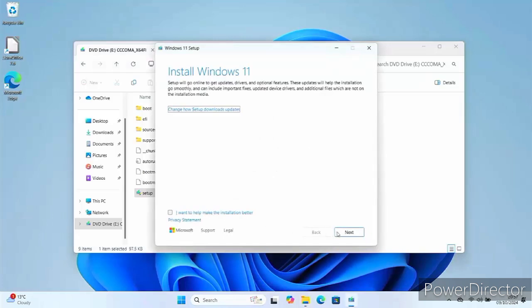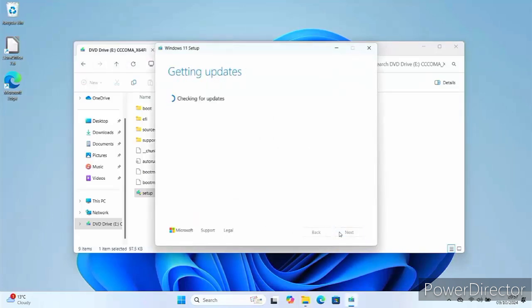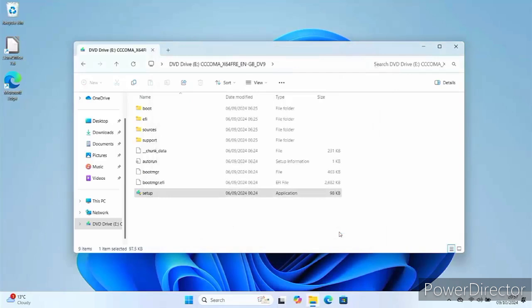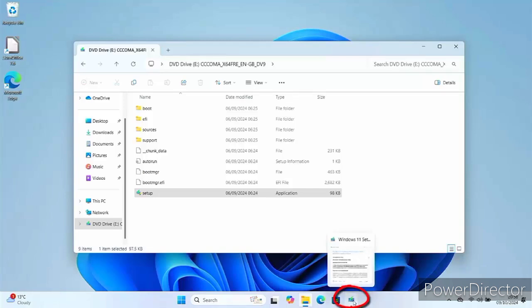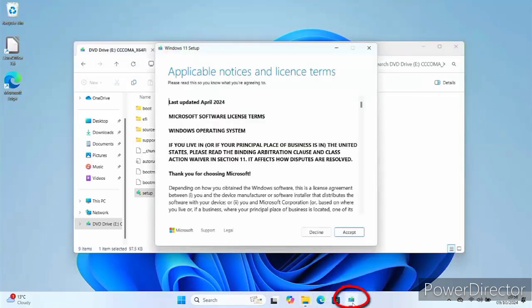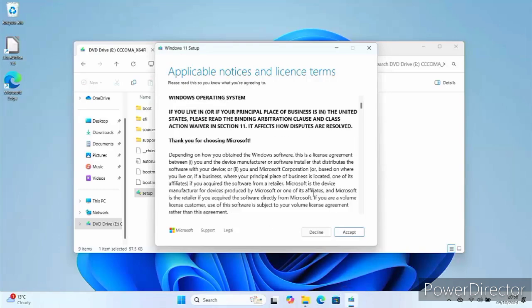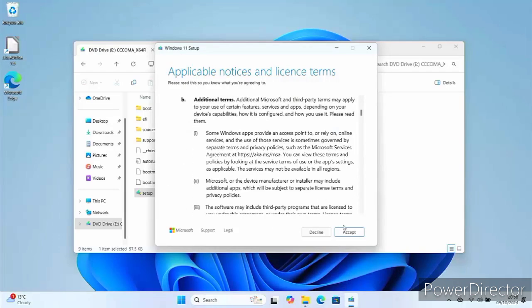Install Windows 11. Then say next. Getting updates, it says checking for updates, so wait, it will take some time, so you should also be patient. Once the process is loading, sometimes it may disappear like this, so don't panic. Just go to this area and just click on this button, so this will reappear your program. Okay, then here you can read the terms and then accept.